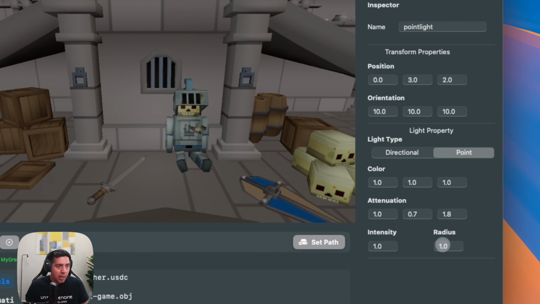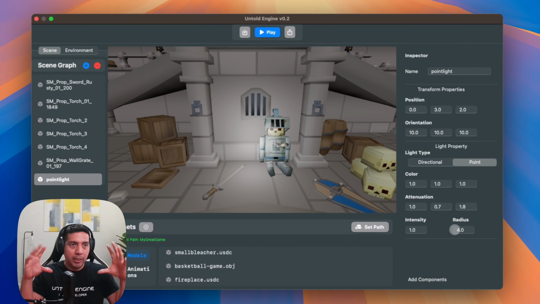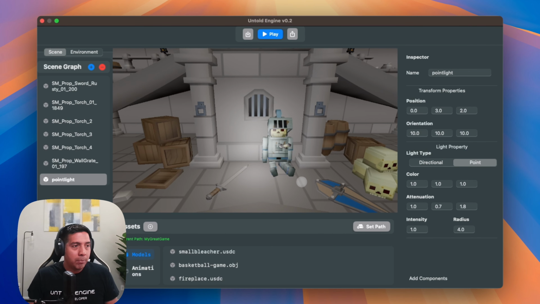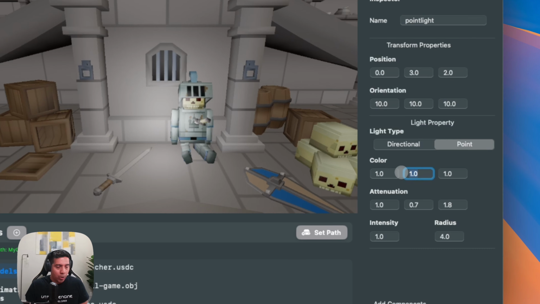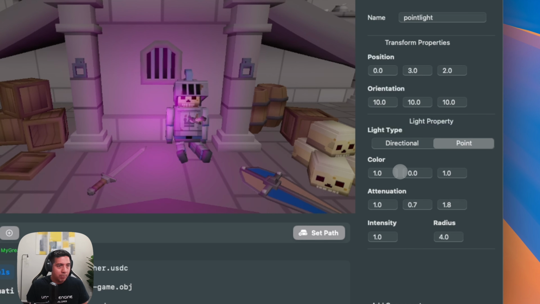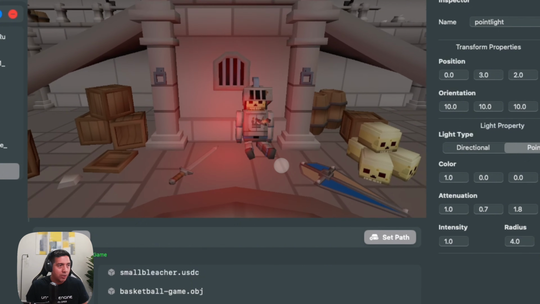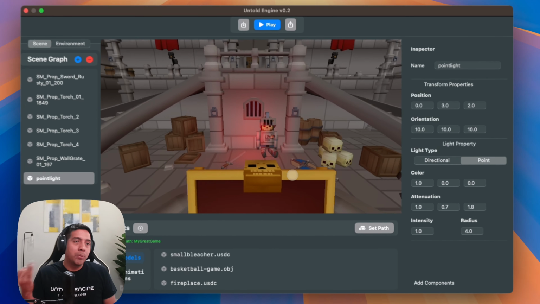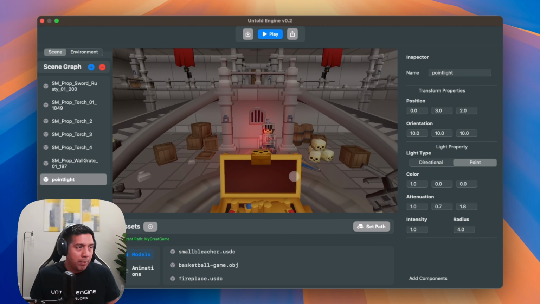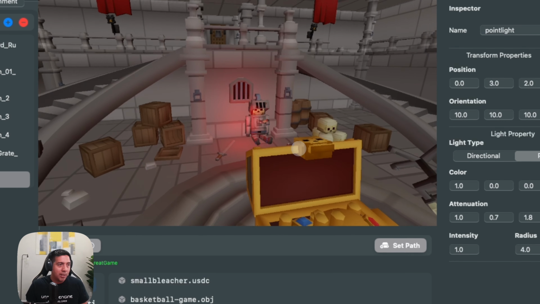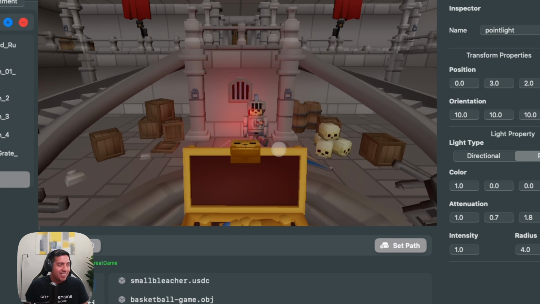All right, so now I want to increase the radius of the point light. Now you can see it showing up here, and you can control the color of it. Let's make it reddish, and there it is. So we have directional and point lights, everything that you need, and this is a nice cool scene that I found.